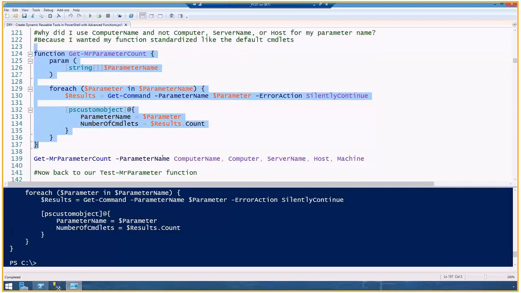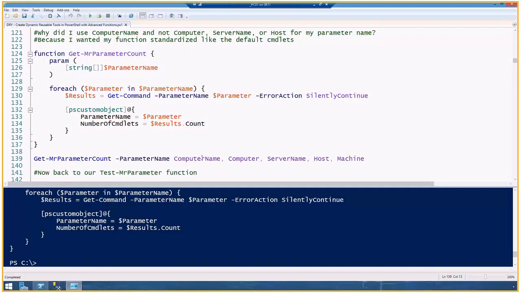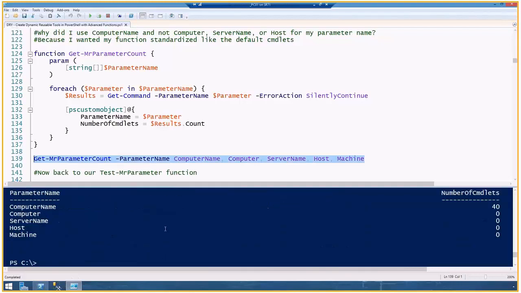I have a function here that's kind of jumping ahead, but I'm doing this to prove a point. We're going to query all the commandlets on this machine to find out how many have a parameter called computer name, computer, server name, host, or machine. We'll run this line of code, and you'll notice that there are 0 that have computer, server name, host, or machine. There are actually 40 commandlets that have computer name, and these are just the ones currently loaded, so it's not every single command. But by far, computer name is the most used parameter name, so that's what I want to use on my custom functions.